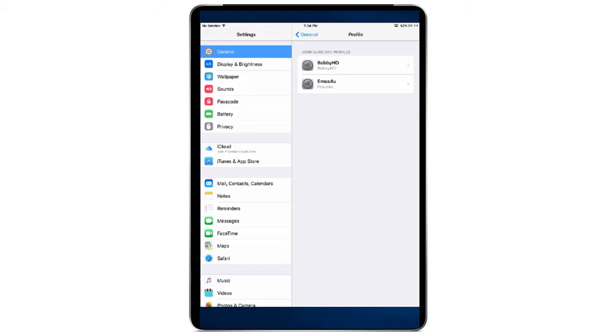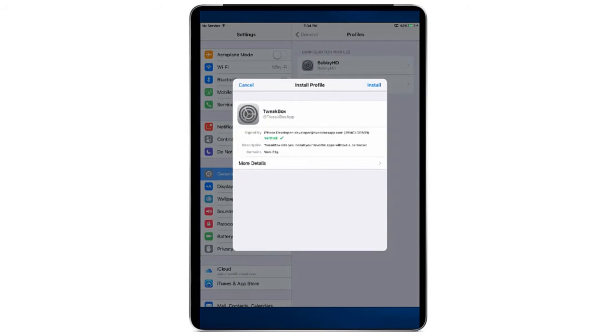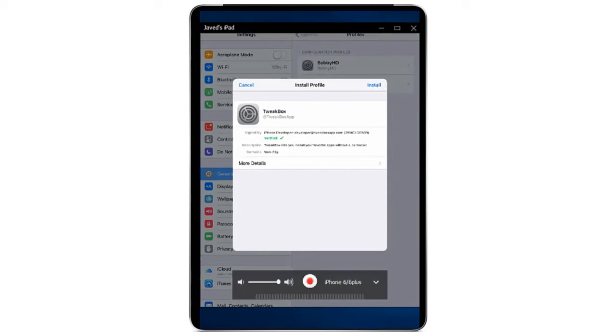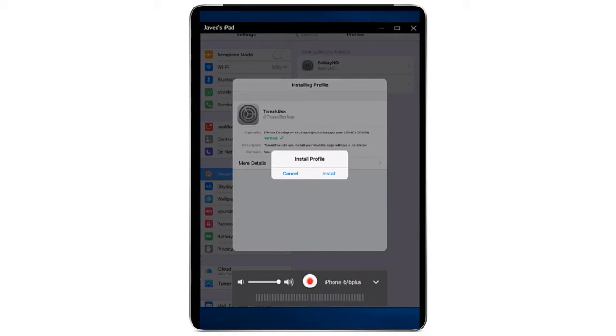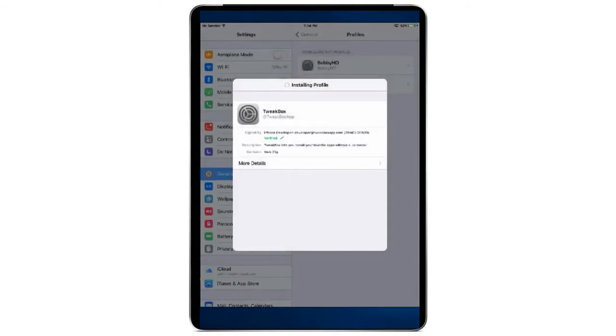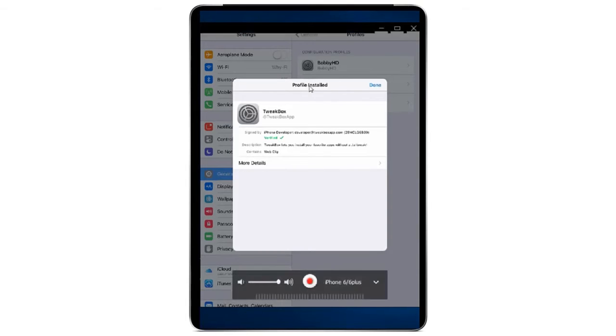Now you can check that my iPad has just brought me a new page, a profile page, and you are going to click on install here. It will now install. As you can see, it is loading, and we will wait a little bit until it installs. Now you can see that everything is installed, the profile is installed, and we are going to click done.